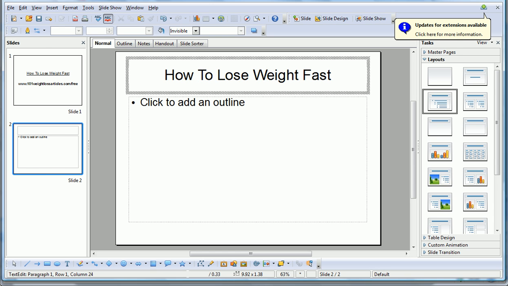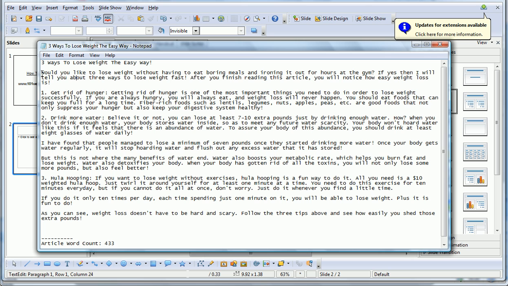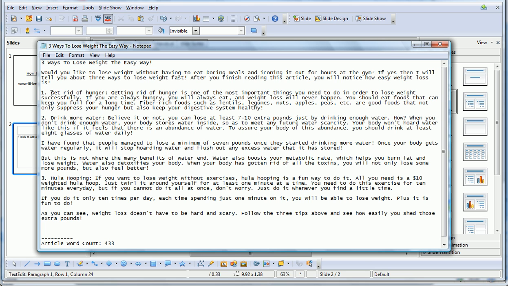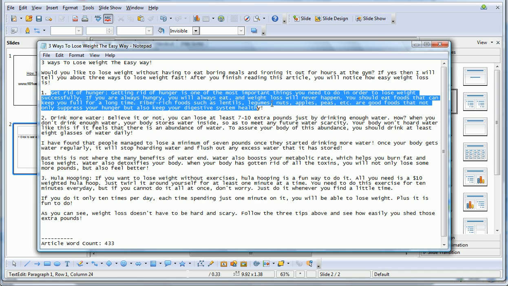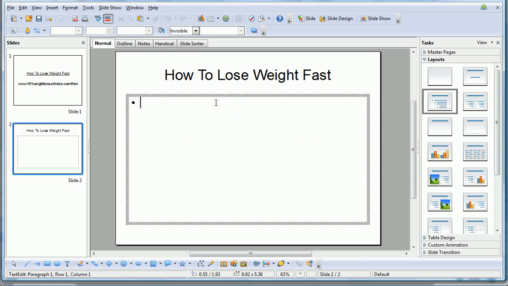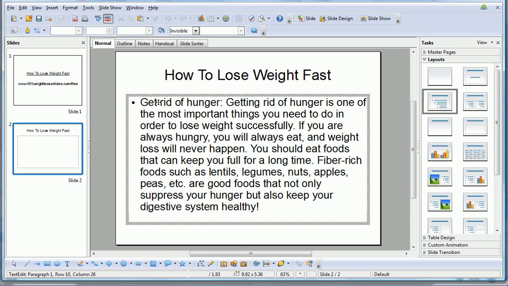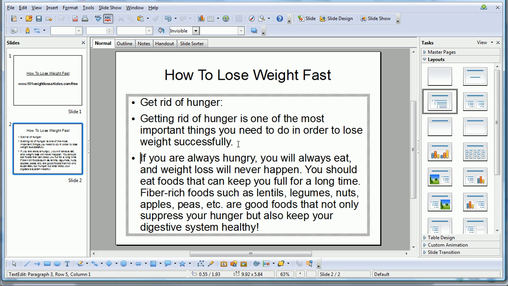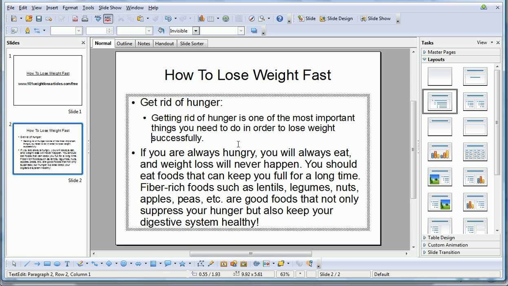And the next thing I'm going to do is take this article. What you can do here is read through the article and just take the points that make sense. So number one is get rid of hunger. You can copy this all down. So, get rid of hunger. And then maybe you can make some extra bullet points about that topic, and you could even make that a sub bullet point.